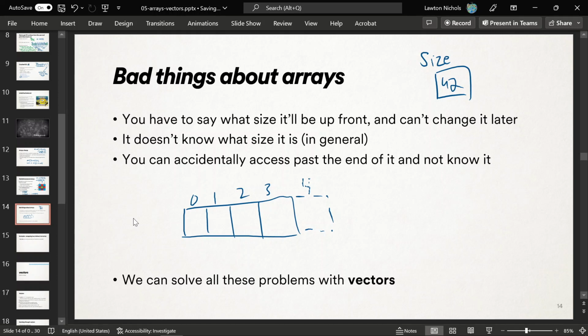Wouldn't it be nice if they weren't issues? So this is where vectors come in. All of these problems are not problems with vectors. And that's why I encourage you to use them. They're just so much easier to think about. But vectors are built like arrays, and so I had to teach you arrays first. Secretly, once you get to CSCI 41, I'll teach you how to implement vectors using arrays. Because deep down, they are using arrays, just in a very fancy way. Okay? So we'll get into vectors in just a little bit.